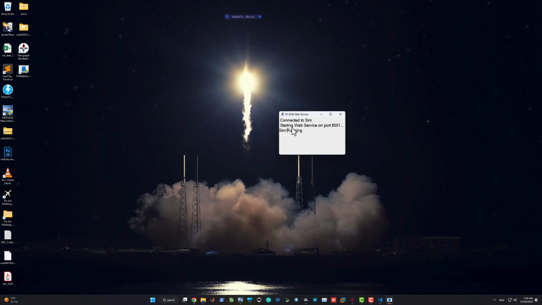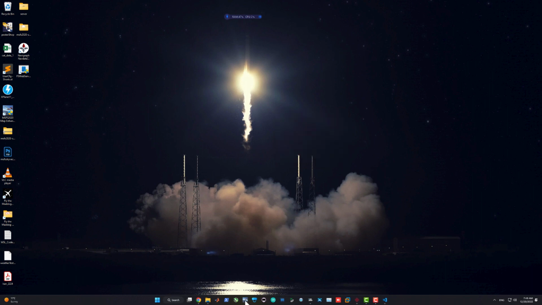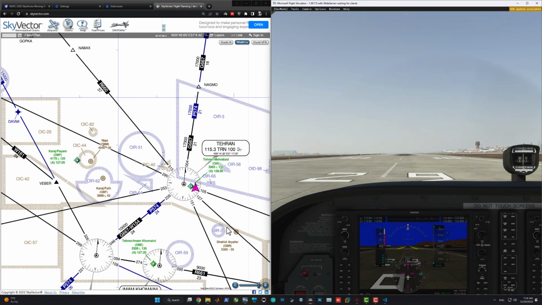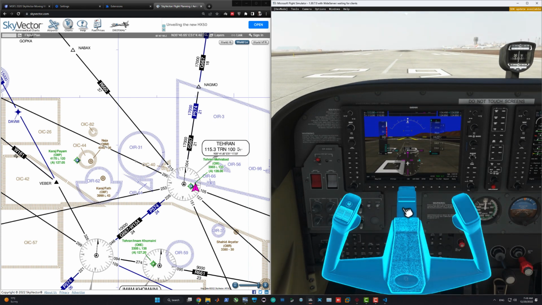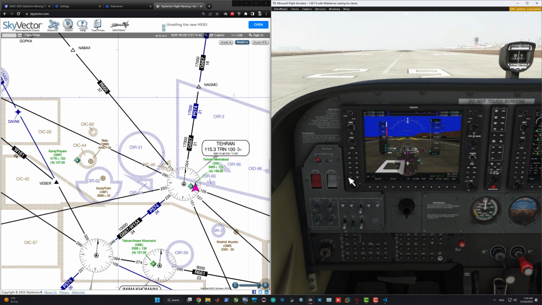When it's connected successfully, it will auto-minimize to the taskbar and say sim running. If it doesn't show sim running and just stays on starting web service, it means there's something wrong with your settings, or you haven't opened it as an administrator, or you have a firewall limiting the port 8001. So you have to troubleshoot that and open that port, but hopefully you are okay and port 8001 is ready to use.